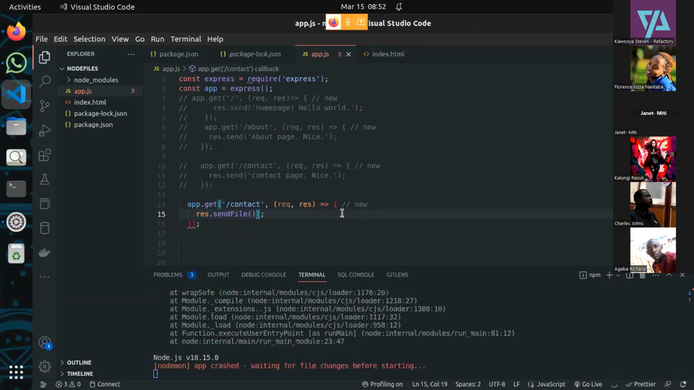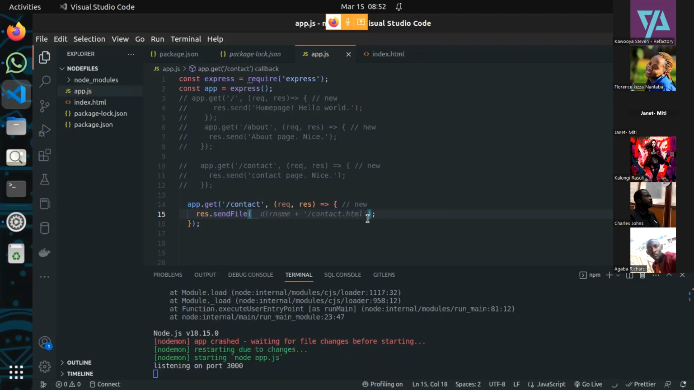So just give me a minute. Let me first disable this Copilot here. It's bringing trouble.